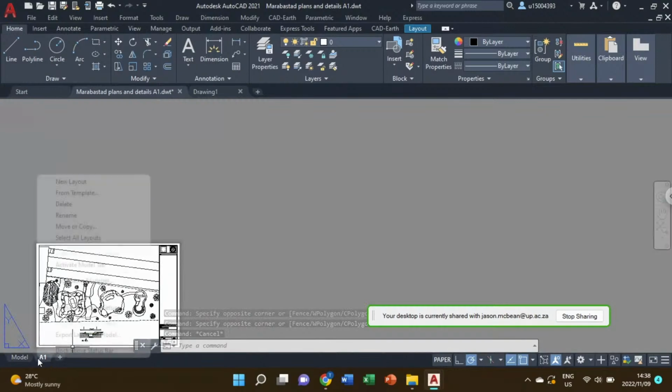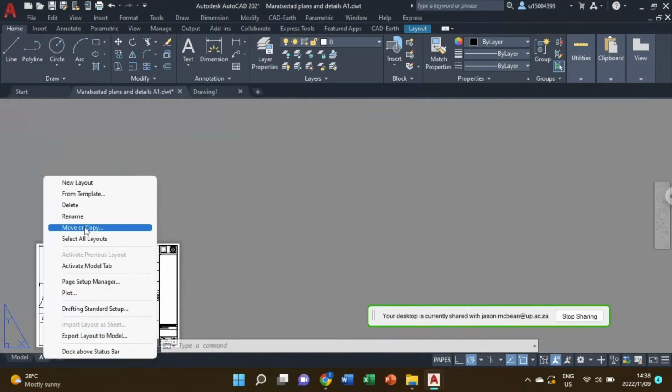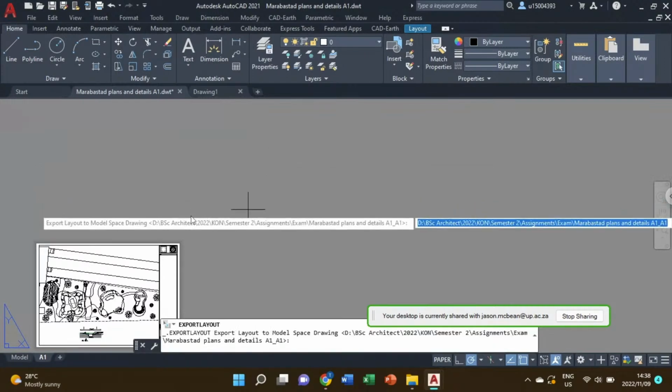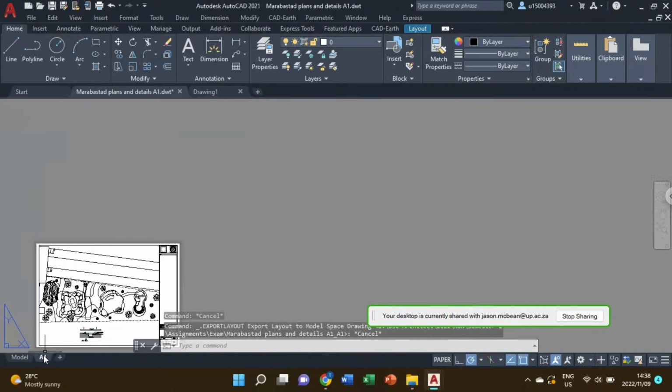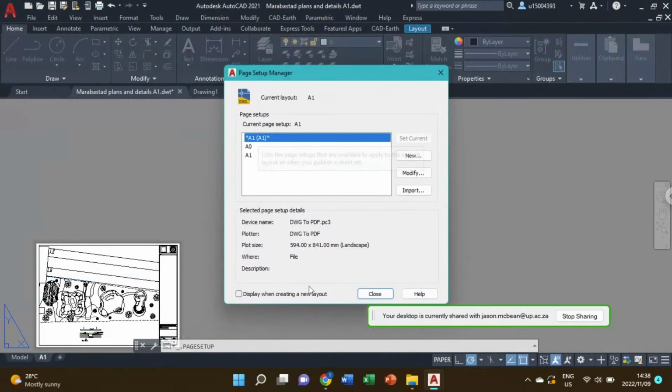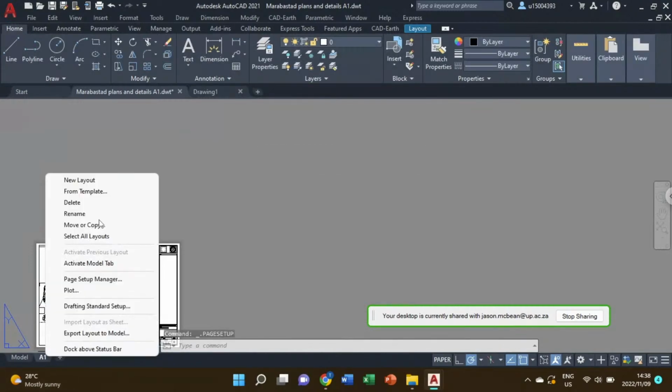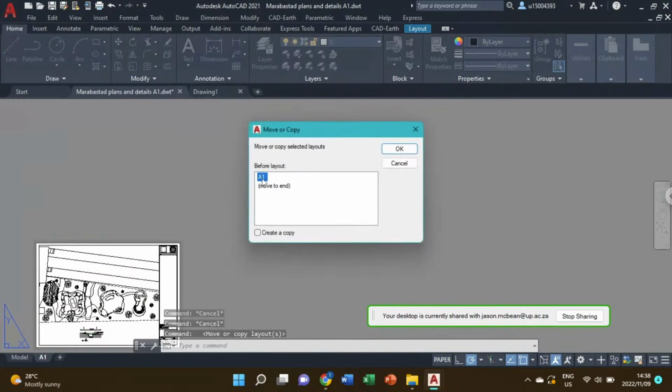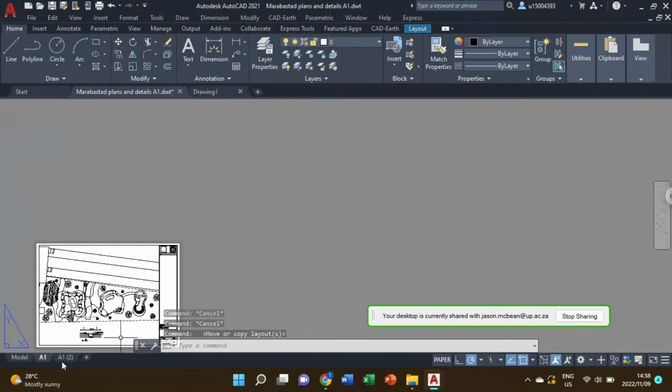So I'm going to duplicate this page. I'm going to create a new sheet. I'm going to focus on the details. So I'm going to say duplicate. Sorry, no. Why is yours doing that? That was strange. Page setup manager. So let's just duplicate this one. Right click, move or copy. Here you're just going to say create a copy and move to the end. It creates a copy of it.